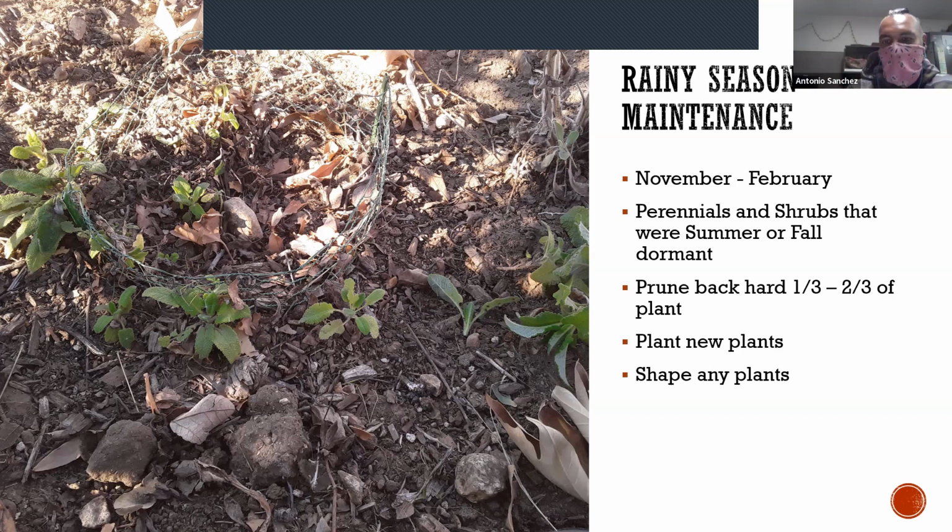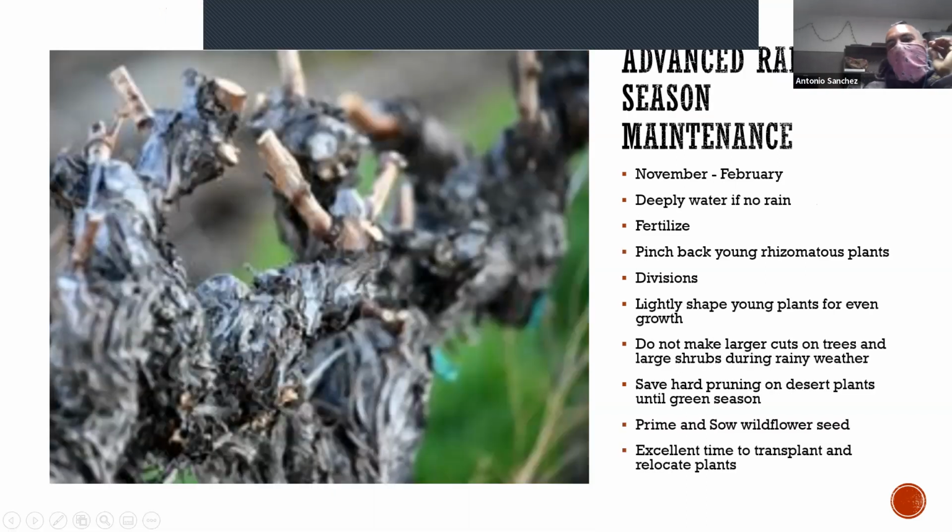And guess what? I also reward my plants with compost at this time of year. This is when we try to do all of our installations. So November through March, we try to plant almost everything into the ground, new plants.